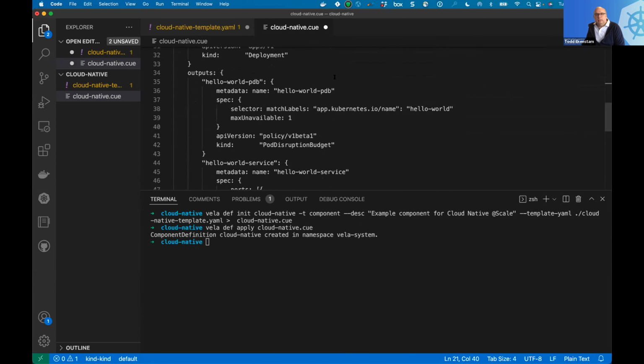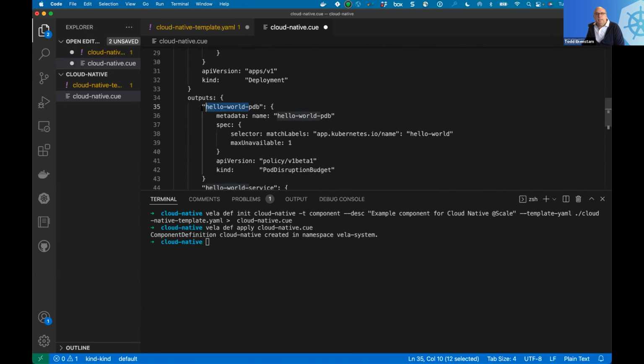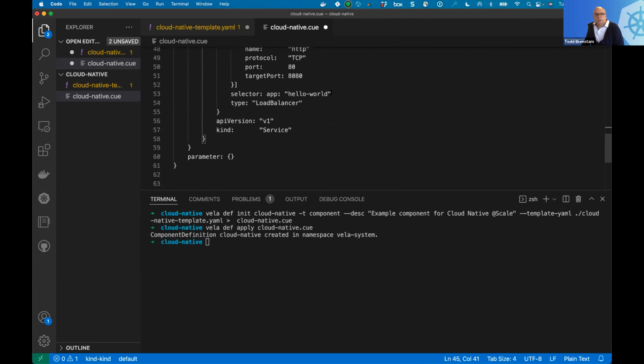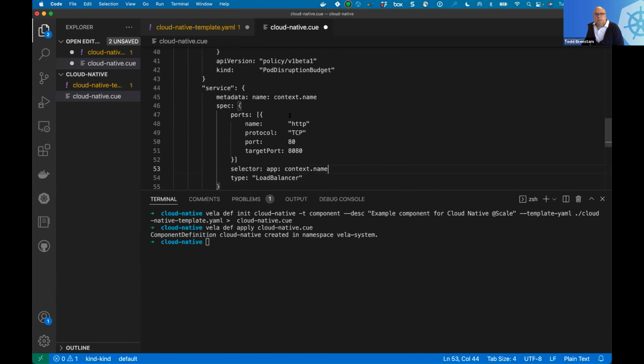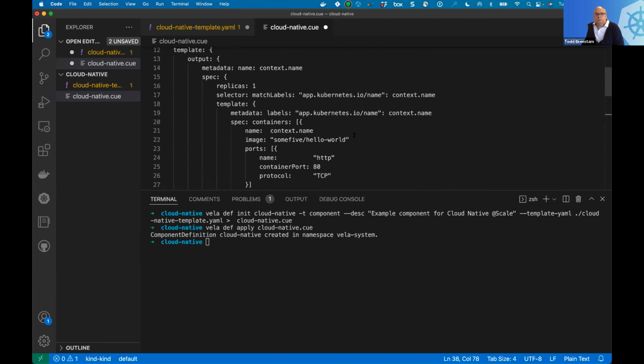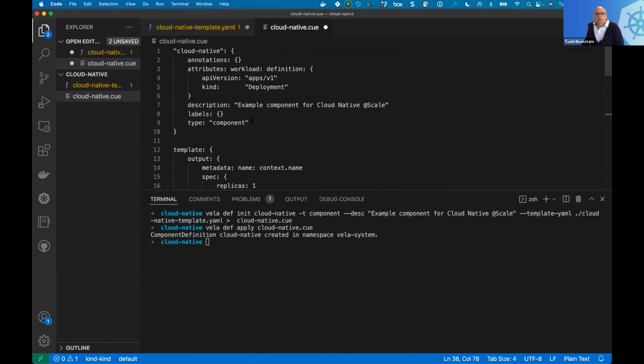Then here, I'm going to call this PDB, and I'm going to call this context name, and I'm going to call this service, and then I'm going to call this context name, and then this is context name. Let's see, did I miss any? This is context name. Okay. So this is starting to be an actual component that I could use. So now that I've done this, I can apply it again, and it submits that new definition of this component to the cluster.